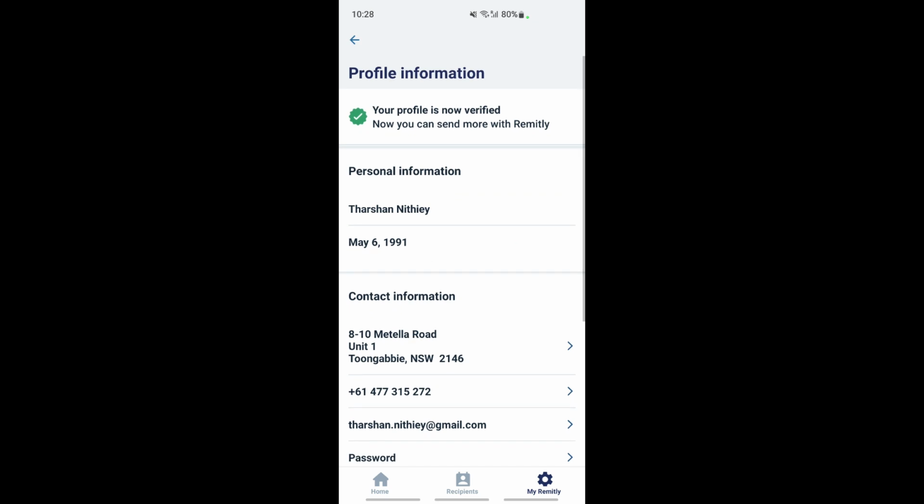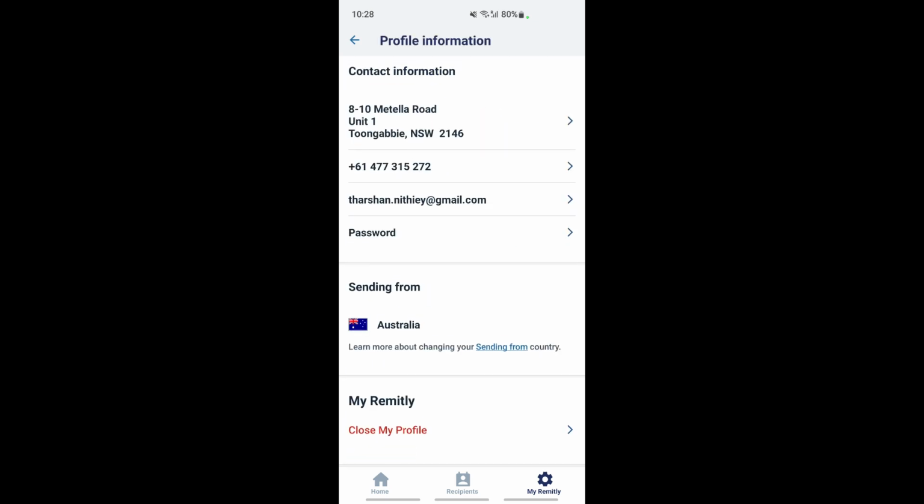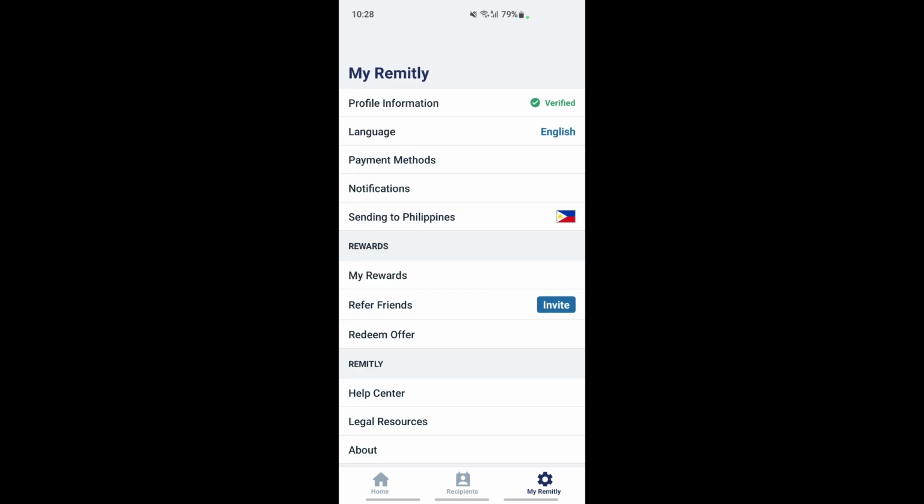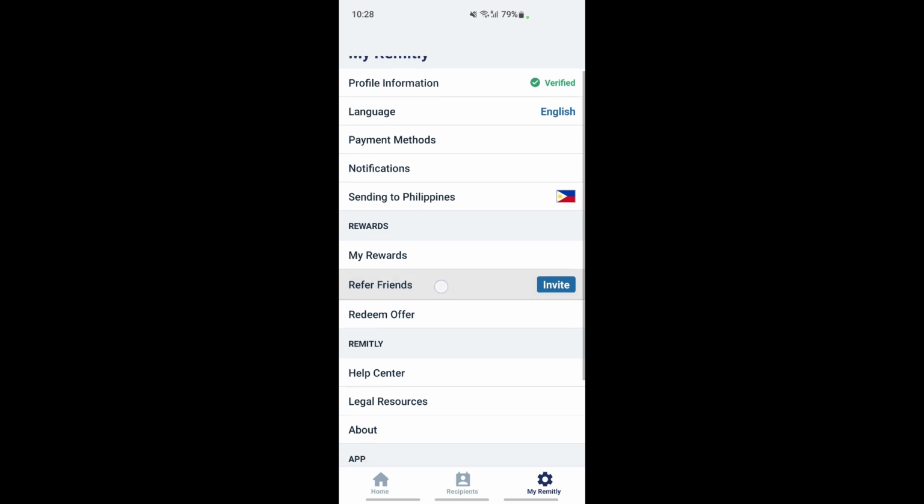Once you provide all your details here, your account will be verified. And then once your ID has been verified, you will get this verified tick there, which means you are now free to make any transactions and everything. And then you can also add your payment details.